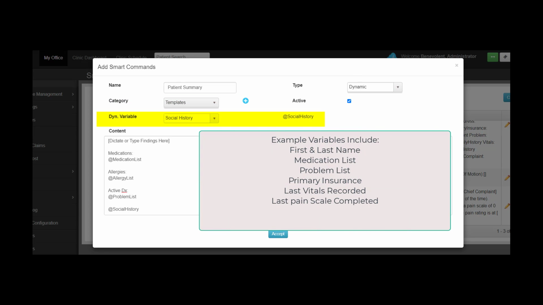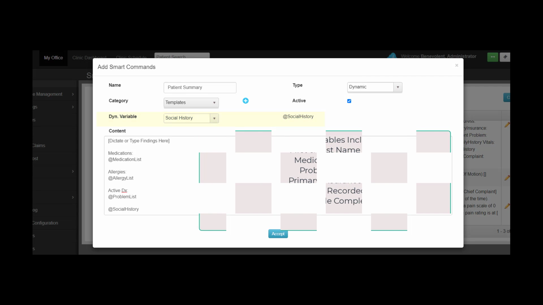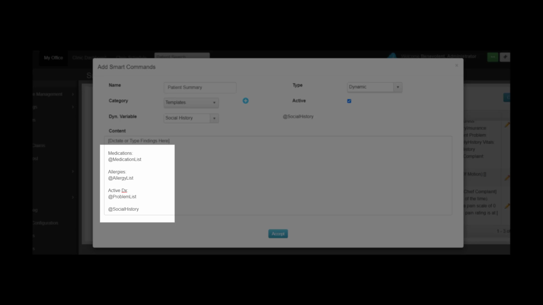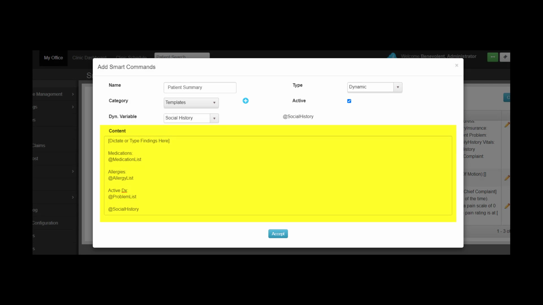Dynamic variables is a library of variables that you can copy and paste into the content form that are then resolved with patient-specific information when they are used. Content. The text in this field will be appended to the field that your cursor is in. You can create your own field in the smart command by enclosing them in square brackets.